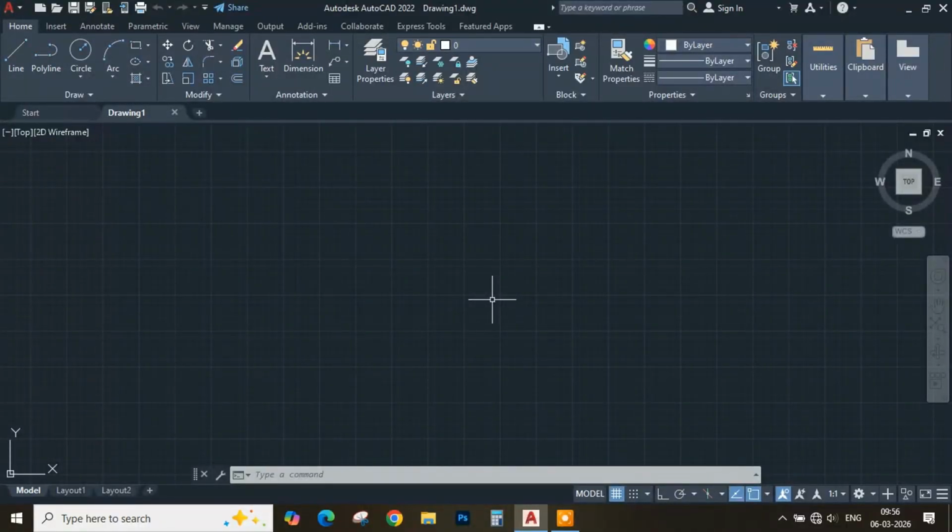Dear friends, today we are going to learn most commonly used shortcuts in AutoCAD. These shortcuts will make you 100 times faster in AutoCAD drawings. So let us start.